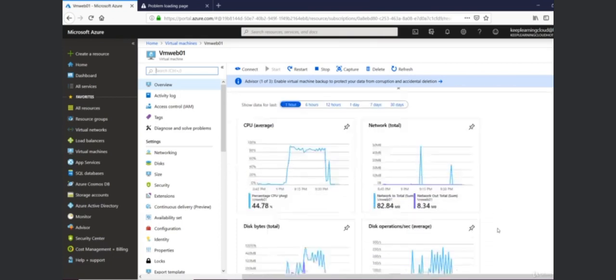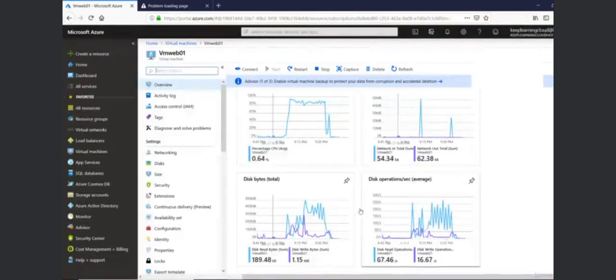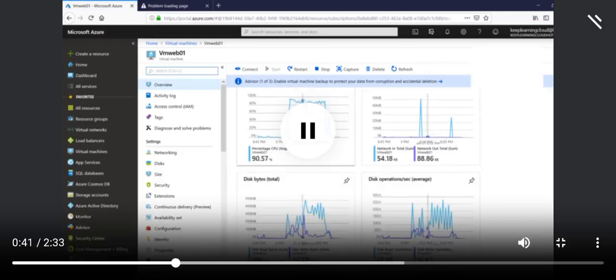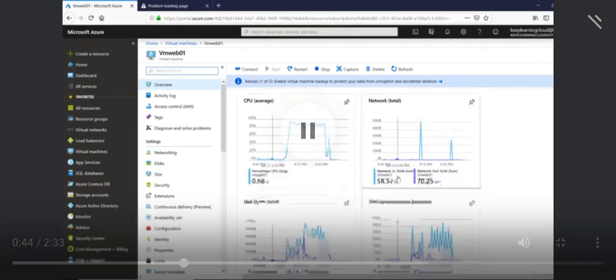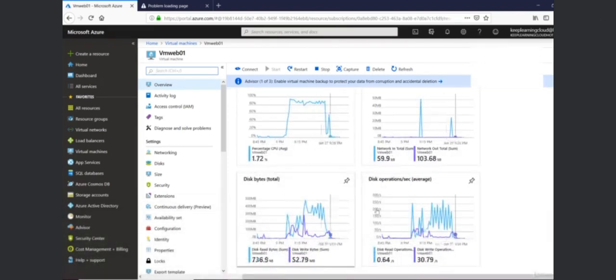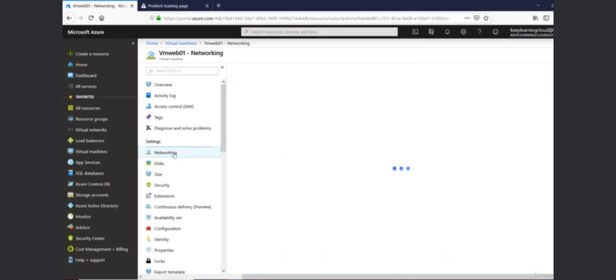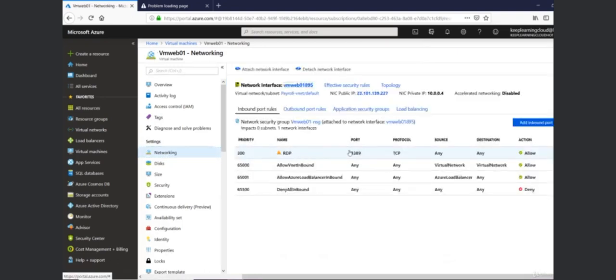And there are other metrics that it's going to display for performance purposes. It tells you how well your virtual machine is behaving: CPU utilization, network utilization, the disk IOPS, and the disk operations per second. Now the objective here is to modify the security group, so I'm going to click on the networking section and I will see specific details here.